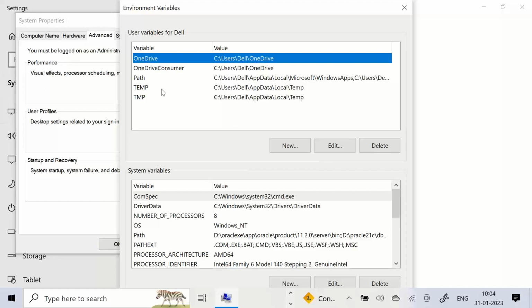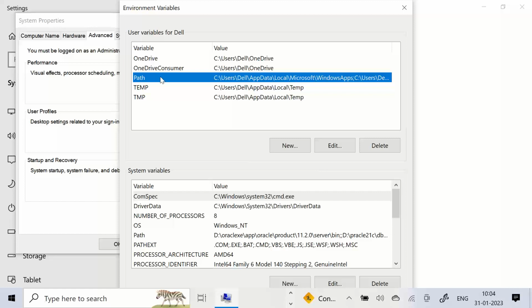Under environment variables, you can see Path in the upper section. Select the Path, click on Edit.